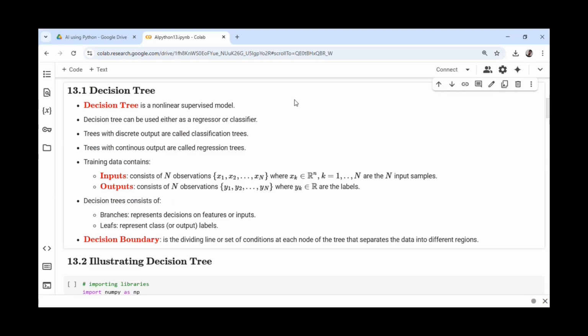Decision trees use piecewise linear curves for separating the data points, which can be defined using logical conditions such as if-else conditions, which constitute the tree. In general, decision trees can be considered as a nonlinear supervised model and can be used either as a regressor or a classifier.